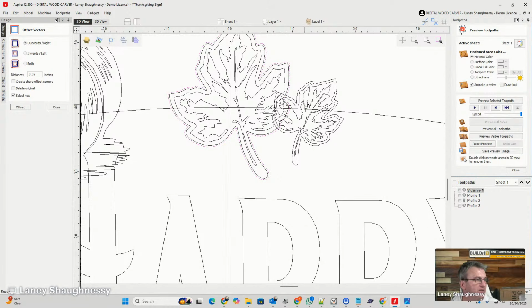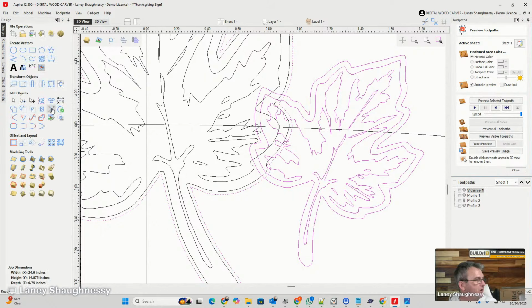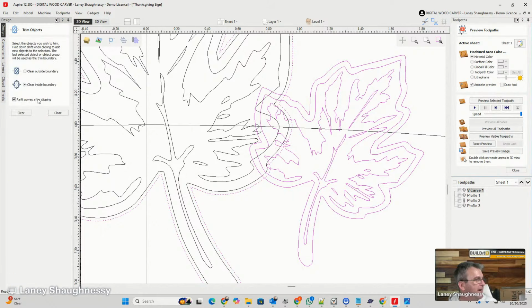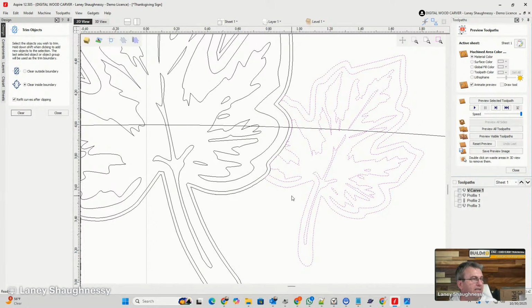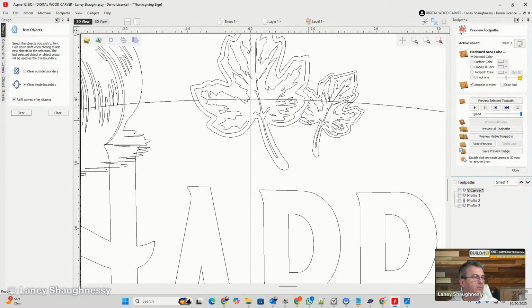So we take the small leaf, select it first, and then we select the offset of the large leaf last, and we go into our trim tool and clear inside that boundary. It'll redraw that leaf around that boundary. And at that point, that boundary can be deleted. It's no longer needed. It gives the illusion when it's carved that one item is underneath the other, and the part that is on top is hidden.